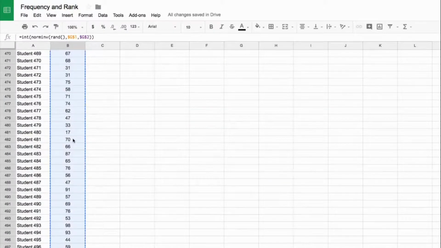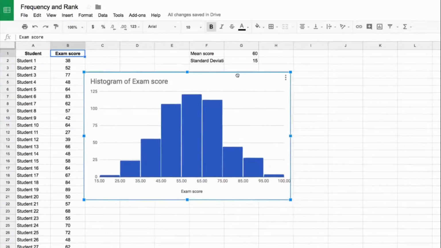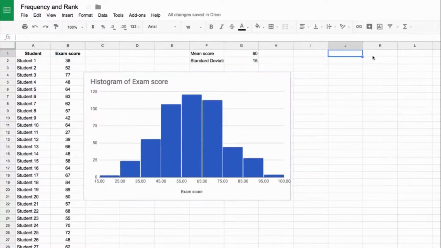So we'll highlight them, Command C or Control C, right click, paste special, paste values, back up to the top, and there we go. So that's our nice histogram. We've got some normally distributed data now to work with. So let's go ahead and look at the sort function and the rank function. Let's first of all just sort the data. That's a nice easy thing to do.